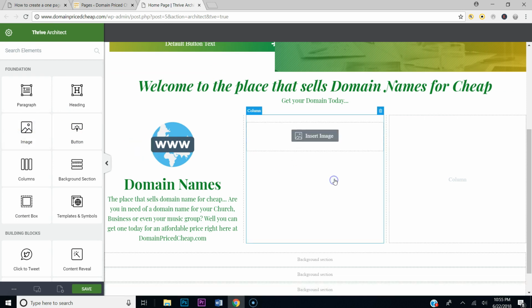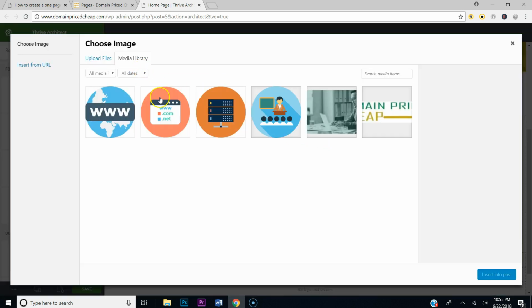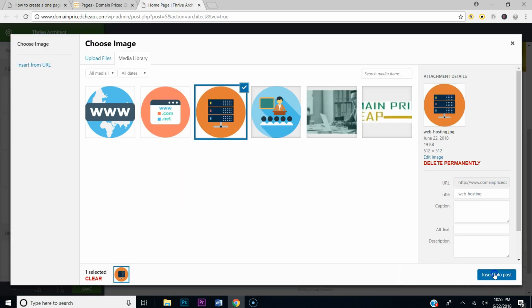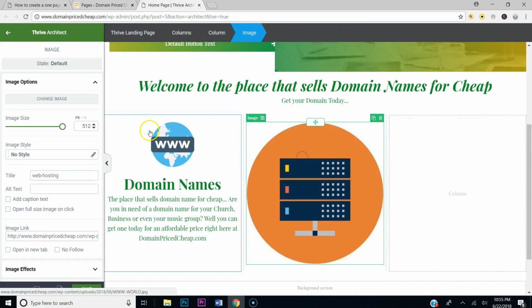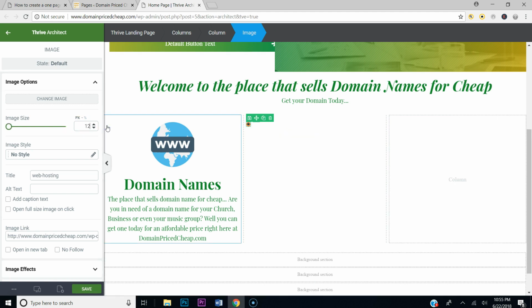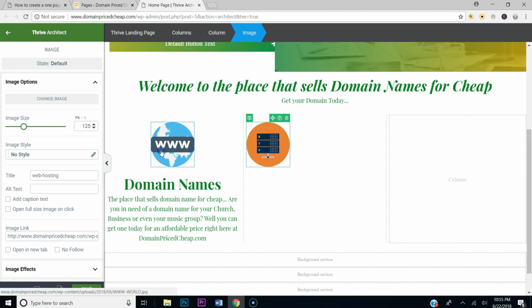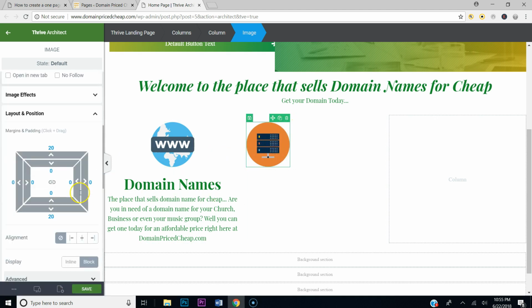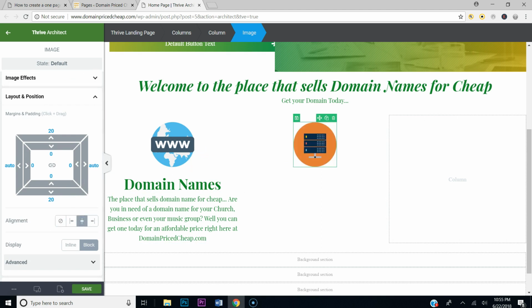Okay, image. And then what's the next one they got? Web hosting. Click that there. Boom. It's 125. Okay. And we want to center it. And then what's this one?